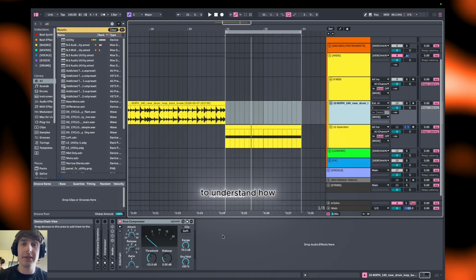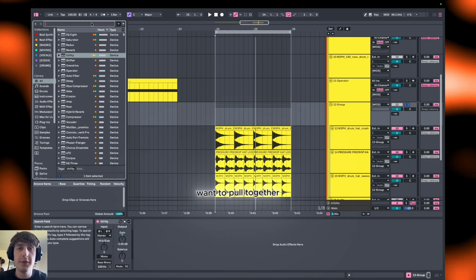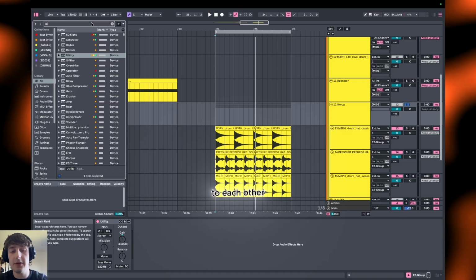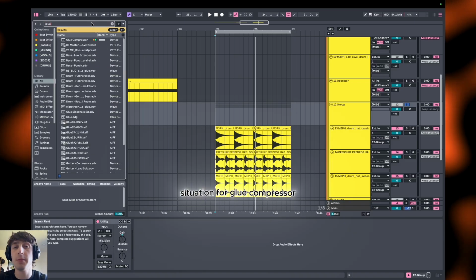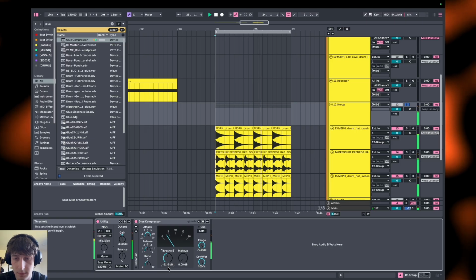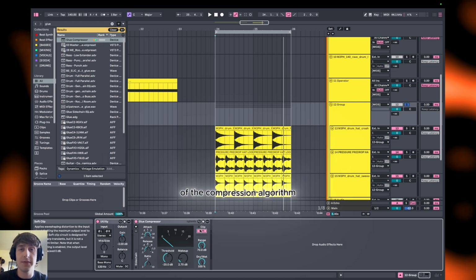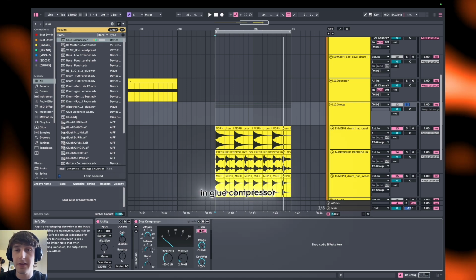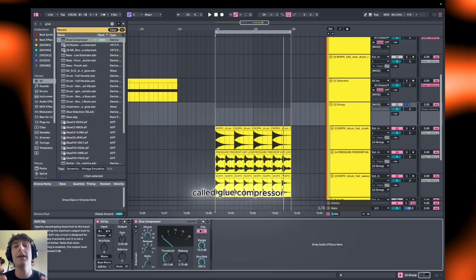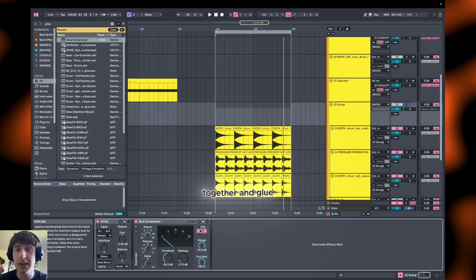What's important is to understand how to use either of them. So if you've got a group of sounds that you really want to pull together and almost try and make them feel like they're in the same room and really talk to each other, this is a situation for glue compressor. The subtle saturation and the really natural feel of the compression algorithm in glue compressor is going to do a better job at tying things together. That's why it's called glue compressor. It wants you to take a group of many sounds and pull them together and glue them together.